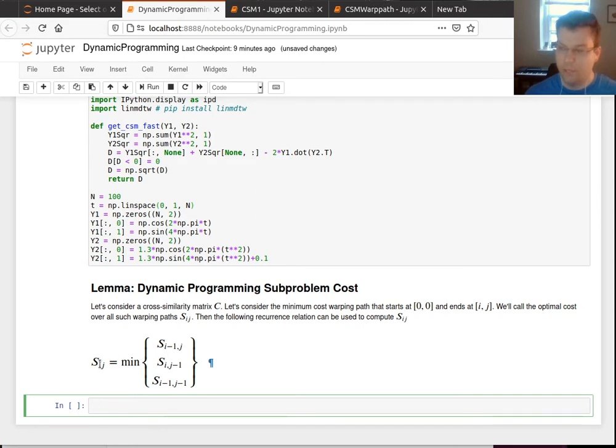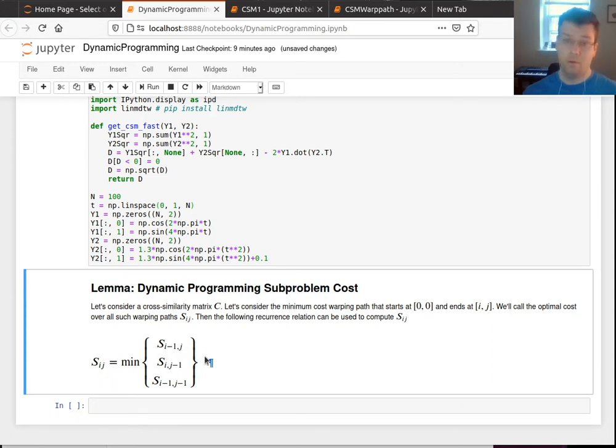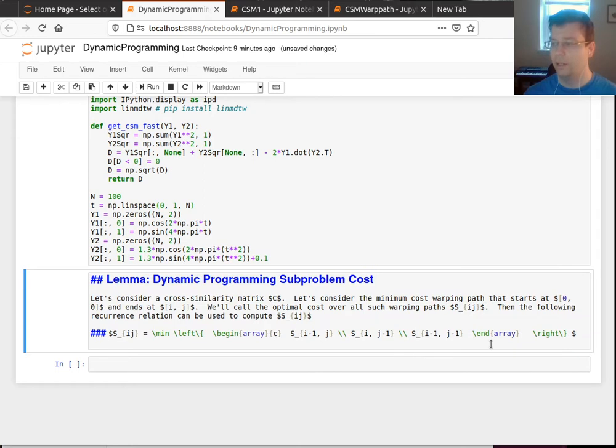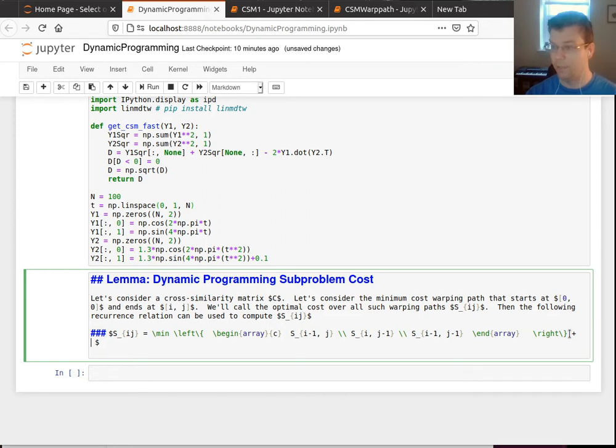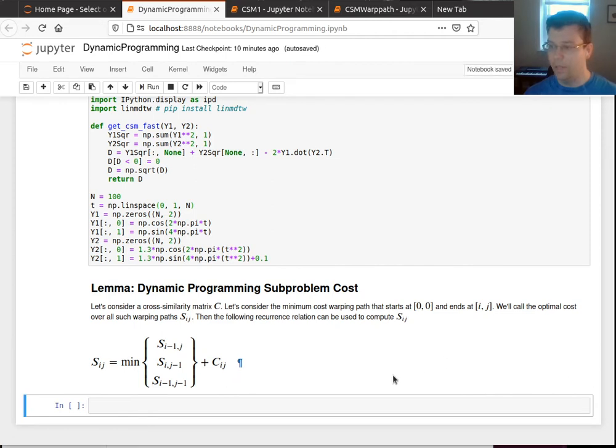So what you do is, I'm trying to figure out the minimum cost over all possible warping paths that start at 0, 0 and end at i, j. Well, if I know the minimum cost over all warping paths that start at 0, 0 and end at i minus 1, j, and I know the same thing for i, j minus 1, and for i minus 1, j minus 1, then I can compute this. And actually, after that, I have to add the cross-similarity matrix at i, j.